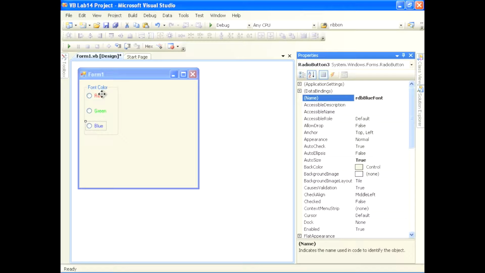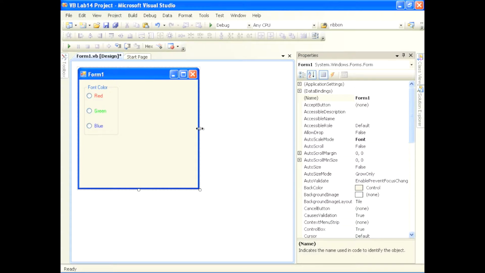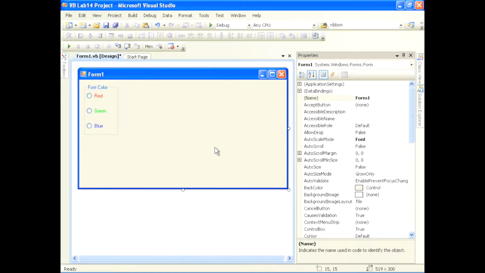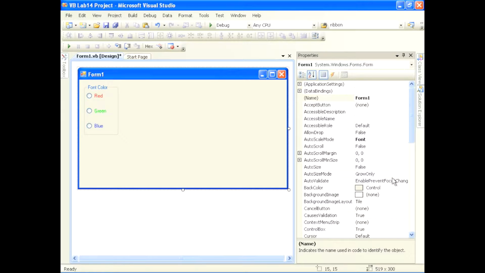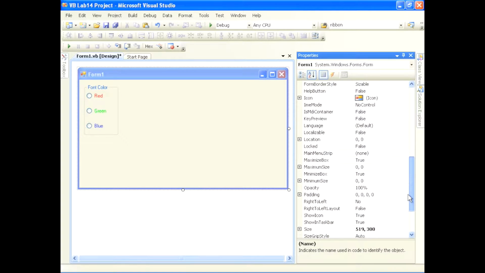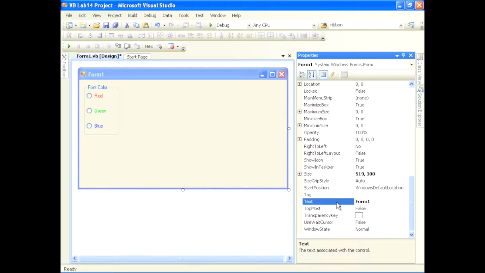Okay. Well, now that I have my group box, let me go ahead and open up my form a little bit. I need a little bit more space, obviously. In fact, I need to change that from Form1 to User Format. So let's go ahead and change the text property to User Format. Enter. Okay.